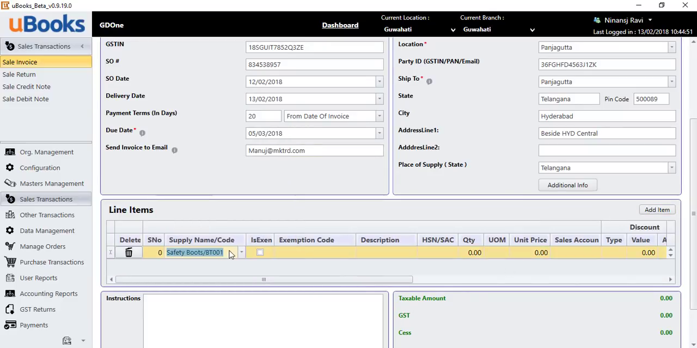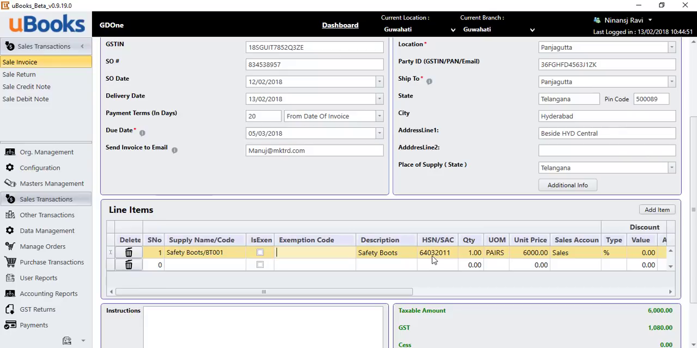Once the item is selected, the HSN code will be pulled from the masters, and based on that the tax rate will be calculated automatically. And if the item is exempted, check this option and enter the exemption code. Enter the quantity, select the UOM, that is unit of measure, select the unit price, select the account under which the amount needs to be posted.